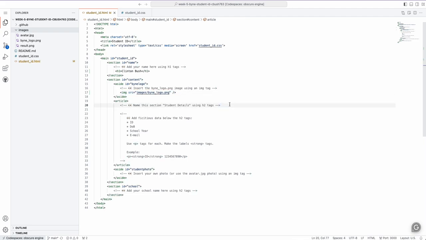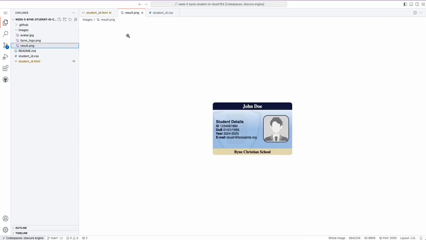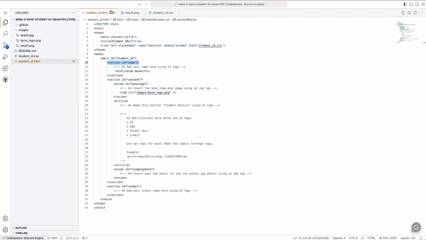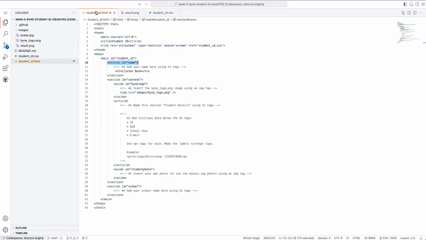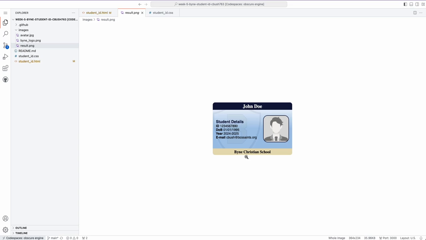I created this as an aside because I figured we're trying to be semantic. So the entire ID is a main tag. The name at the top of the ID is a section, and if you look at the result, you can kind of see that laid out this way. There's the name, and then we have another section with the content, which is the middle, and then we have a section at the bottom for the school. So you see school.